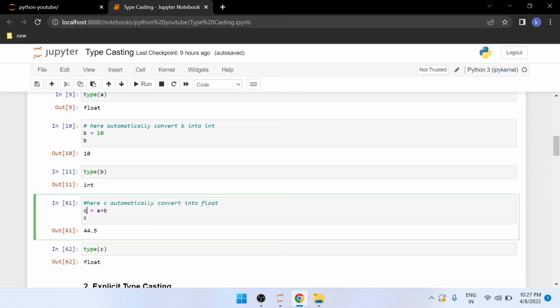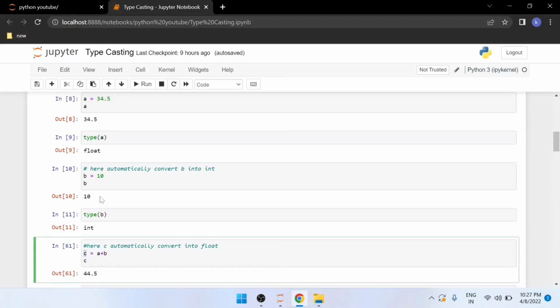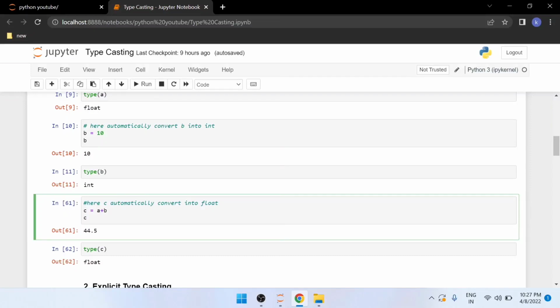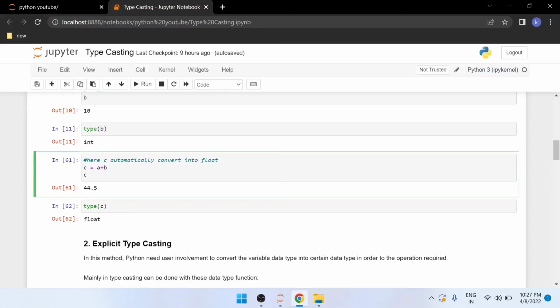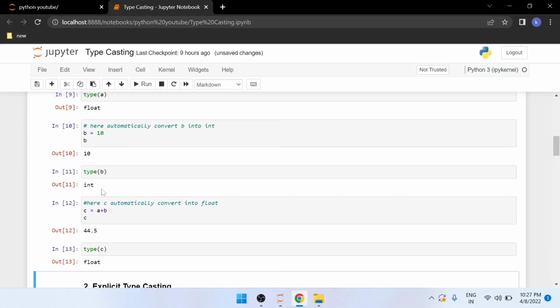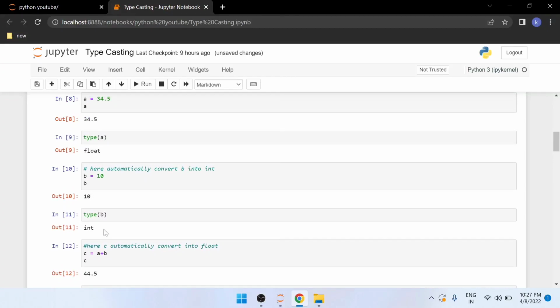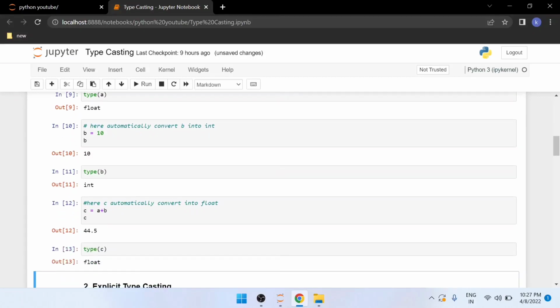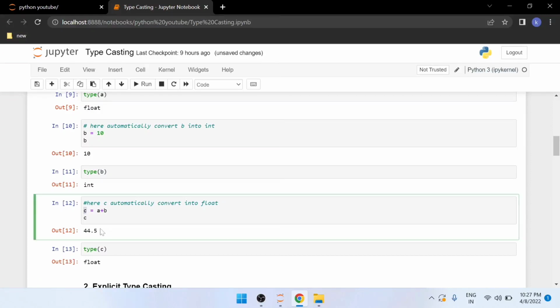As for now, we are just adding the a variable plus the b variable, which means we are adding 34.5 plus 10. This is called float addition, because we are adding a float variable with an int variable. If you add this and try to find the type of c, you will get float, because we are adding one float variable, that is 34.5 plus 10, so you will get a float value only. Implicit typecasting means Python internally considers that c is float data type, because it is a float conversion.